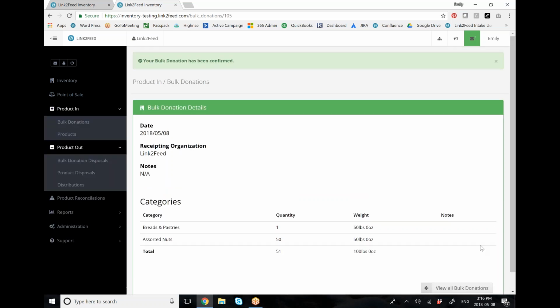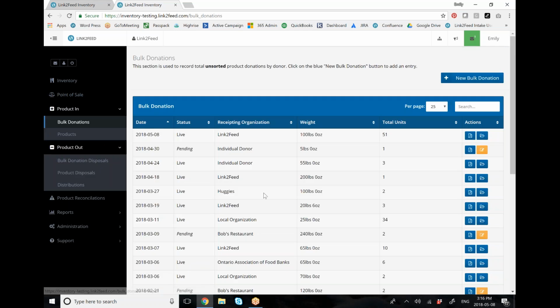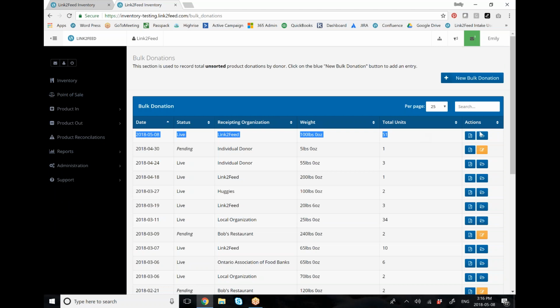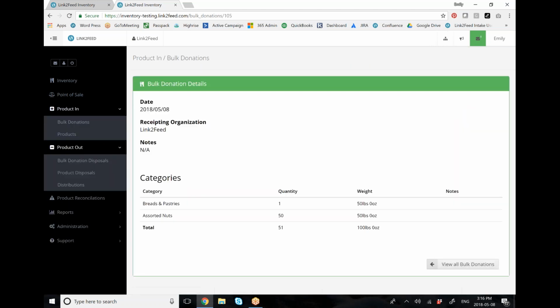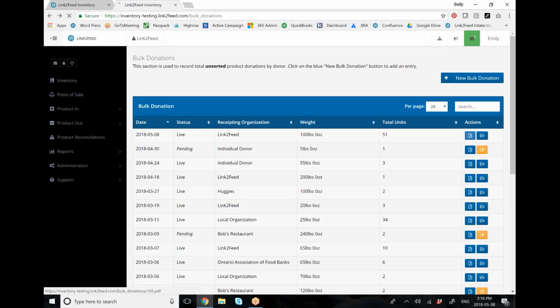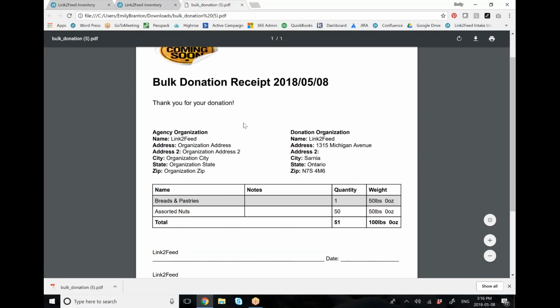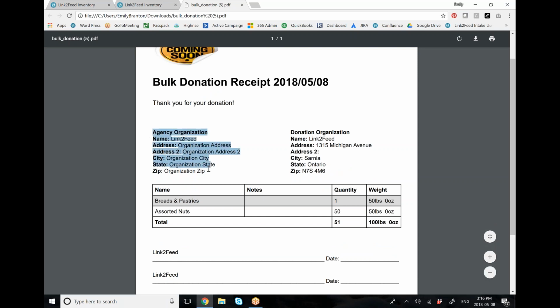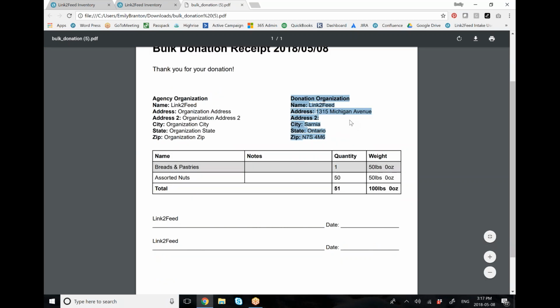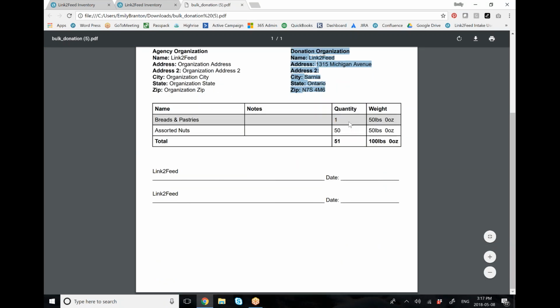you would click confirm. Now when we go back into our list of bulk donations, we see the entry that we created today. We can click the folder icon to review and view the entry, or if we want to download a PDF receipt for printing or to email, you can click on the PDF button. It will show you a receipt with the organization's information, the name of the organization who is your receiving organization. You can also include a message, a logo, or lines for signatures.